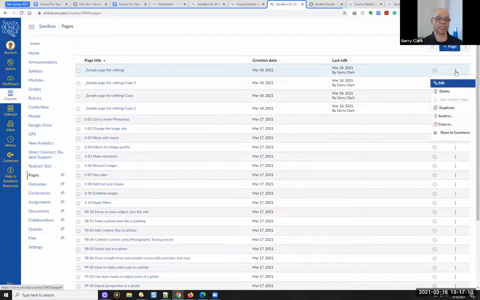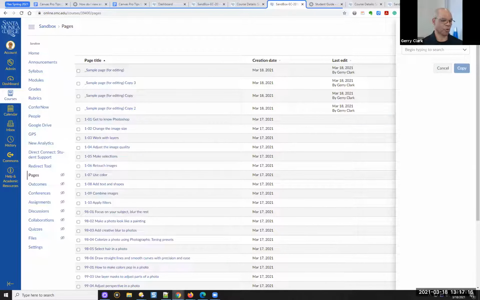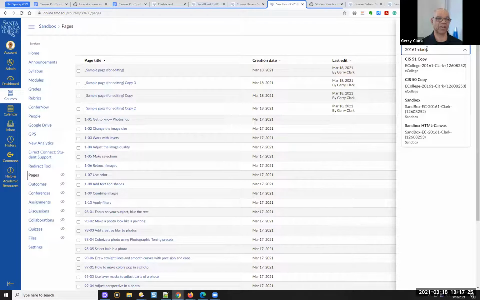So I click on the 3 dots icon and I'll choose copy to. And now it asks me, where do I want to copy to? I'm going to copy to my other sandbox course. I happen to already have the name of that course that'll help me find it. I'll just paste it right in here. And that'll help me find my sandbox. And it is this one I'm going to. So I'm going to click on that course to copy to.